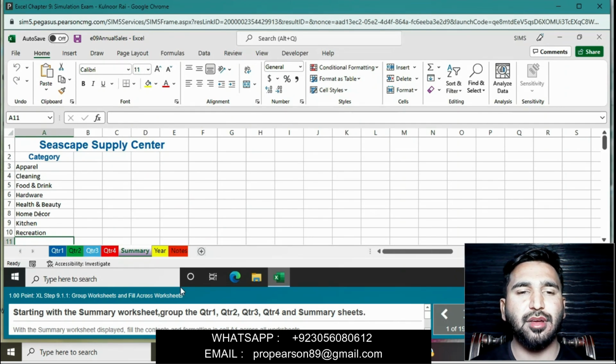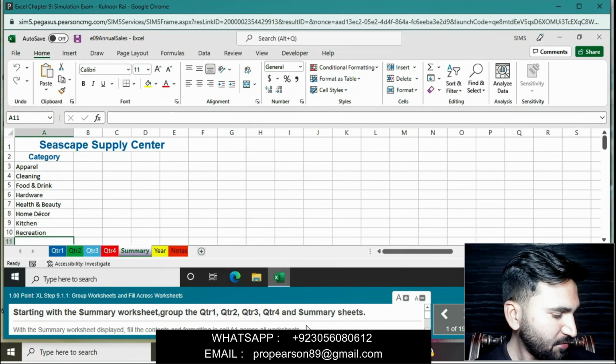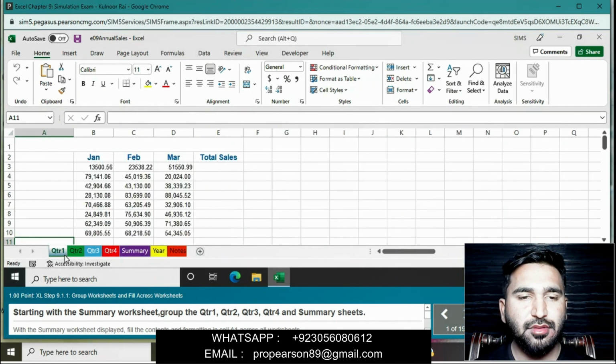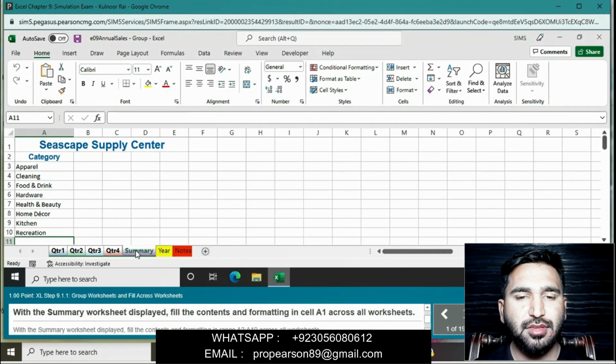Let's start our exam to solve it step by step. Excel Chapter 9 Simulation Exam. Starting with the summary worksheet, group the QTR1, QTR2, QTR3, QTR4 and summary sheets. Okay, first we will group the sheets. QTR1, QTR2, press Control, QTR3, QTR4, press Control, and you can click on all the sheets.